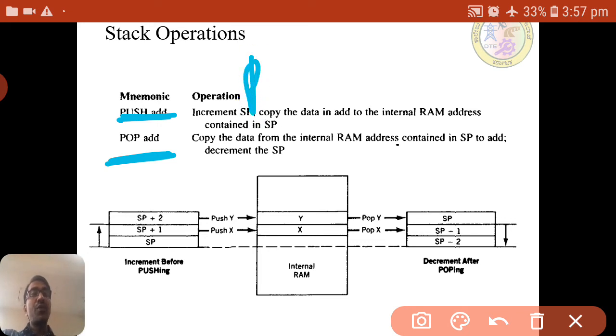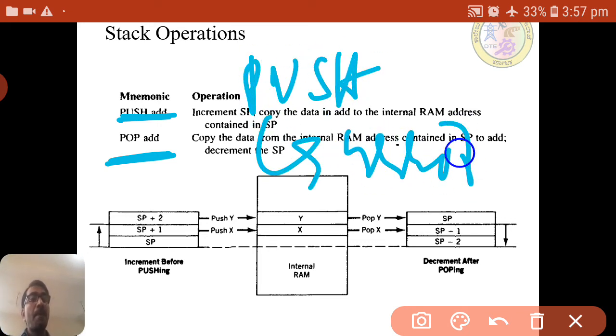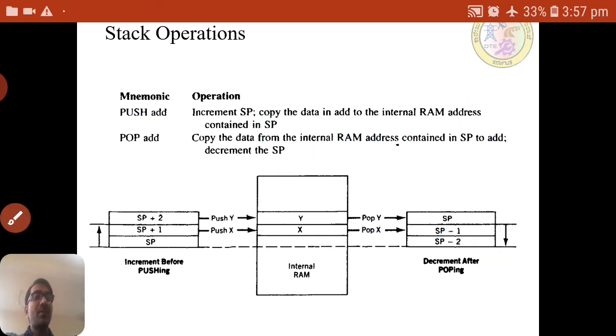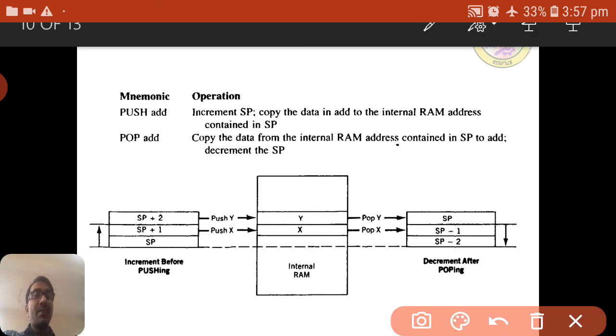So this we call stack read, and this we call stack write. Push means write operation, and pop means read operation. Read from the stack and write to the stack. The same thing we have shown with the diagram here.